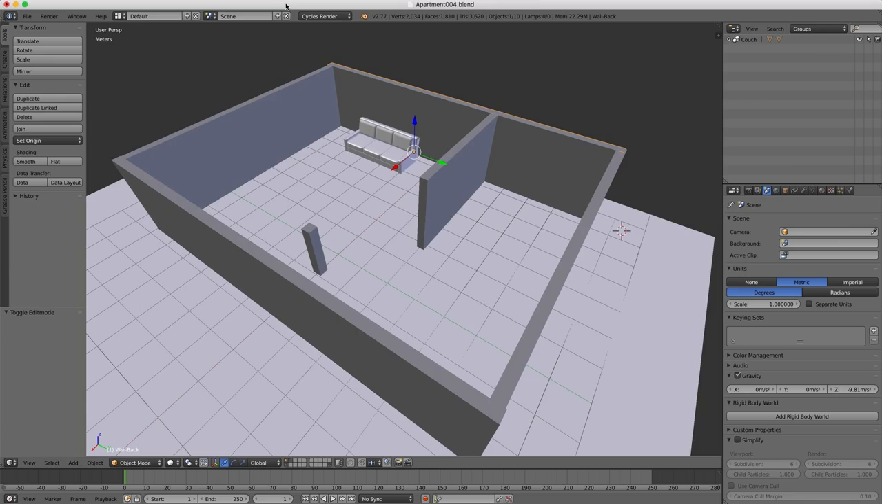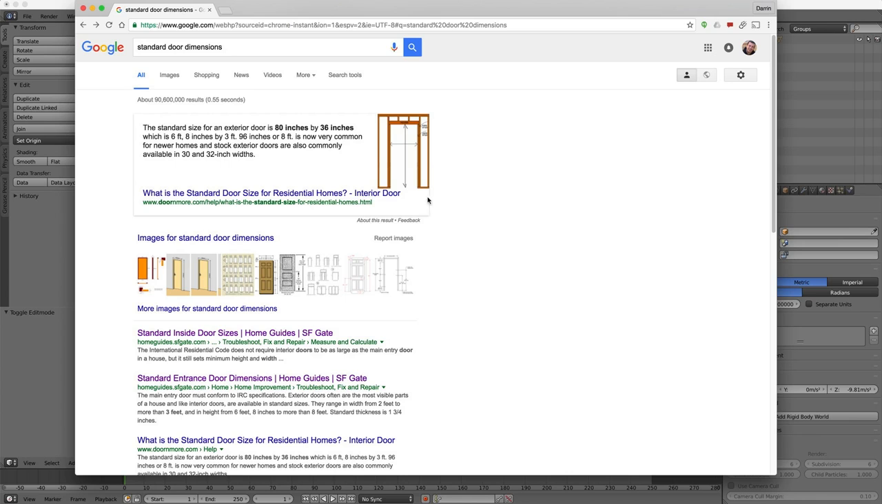If we look out on the internet here, out on Google, I've searched standard door dimensions. Here in the United States, we've got a standard door size of 80 inches by 36 inches, or about 6 feet 8 by 3 feet. So I think I want to go for something about that. Now it also says that 8 feet is very common in newer homes. I don't think this is going to be a newer build. This is kind of an old rundown apartment. So I think I'll go with the 6'8", maybe even 7 feet for the doors, and 3 feet wide for the width. So let's work on that.